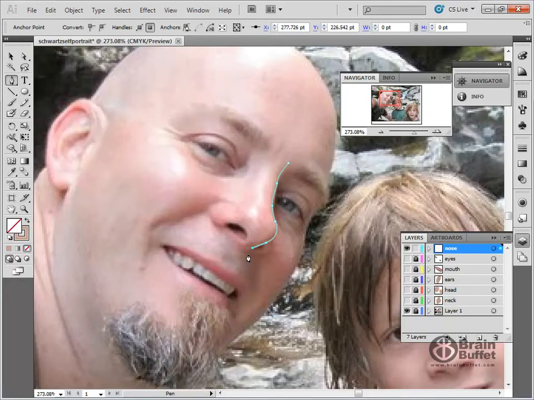Okay, and then I'm going to control click, and I'm going to do this outside edge here. Alrighty, and then I think I should also do this one here. Oh, that's messed up.